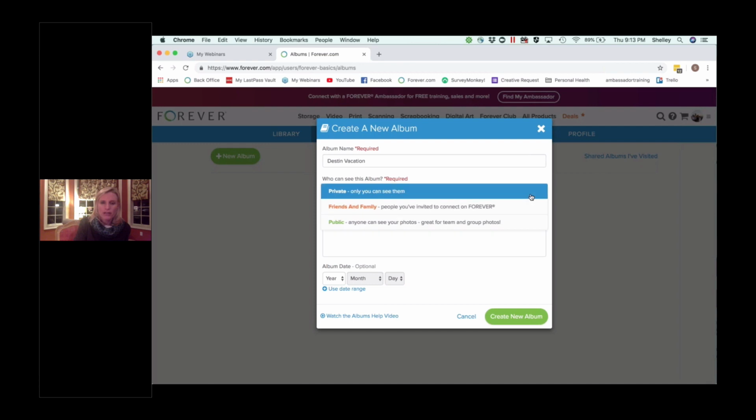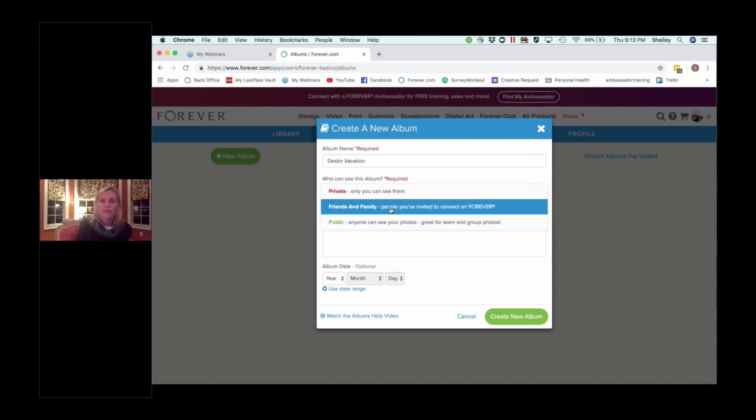The other option is to have this be a friends and family album. If it is a friends and family album, that means that someone who is a friend and family in my Forever account, I have friended them, and I'm giving them permission to come into my Forever account to only see the friends and family album or the public album. They would not be able to see my private album. So I would make a decision of who do I want to be friends and family in my Forever account.